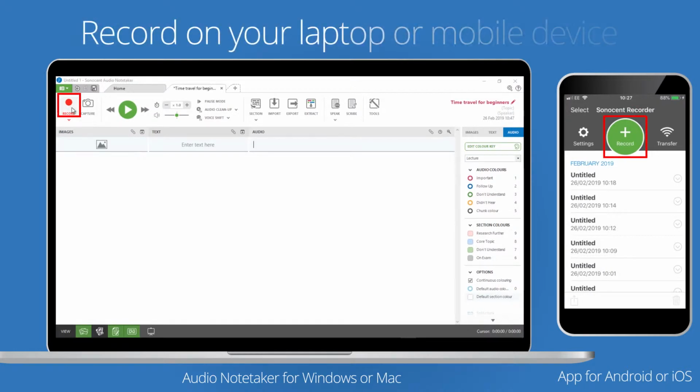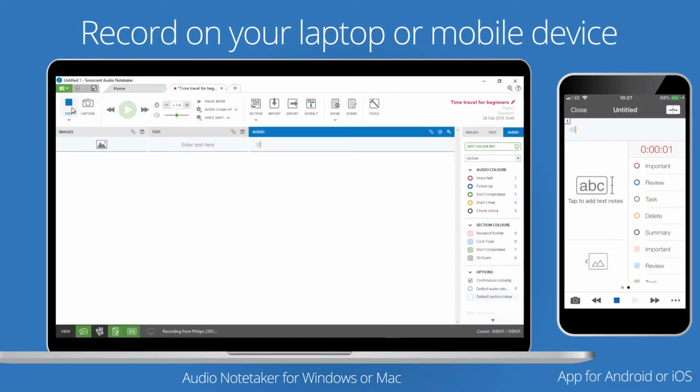You start by pressing record. Rather than displaying the audio on one long timeline or in a wave format, Sonocent breaks up the audio into little chunks of information. This gives you something really easy to navigate and work with.